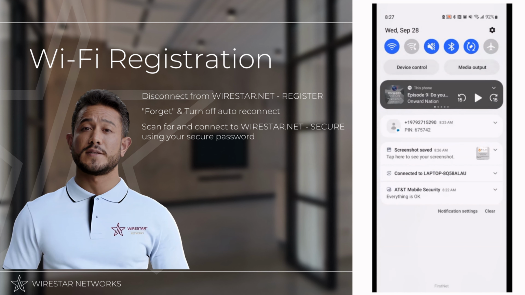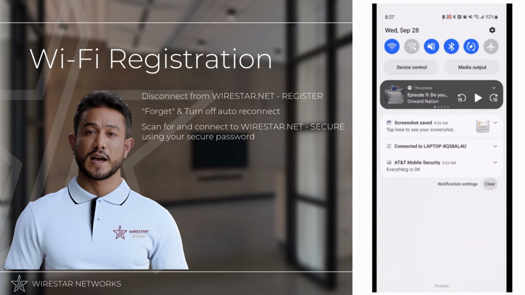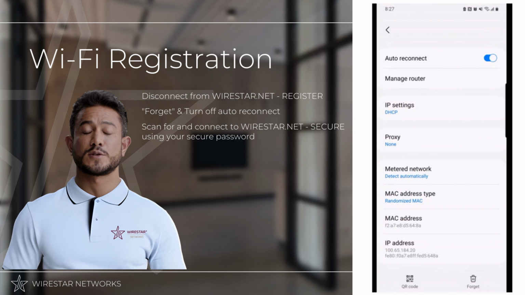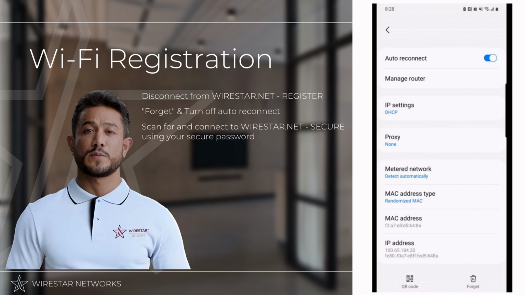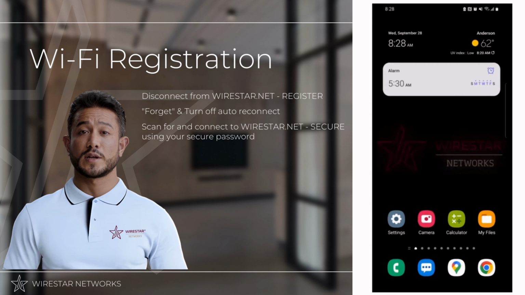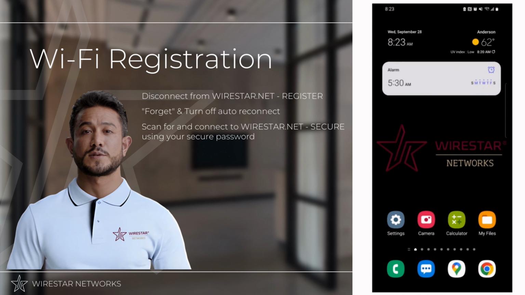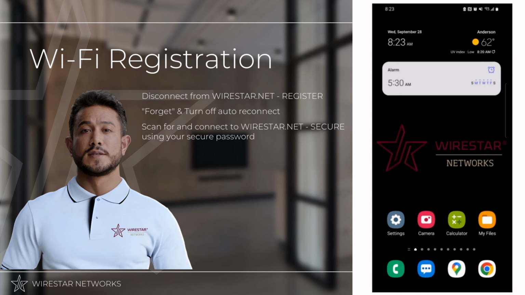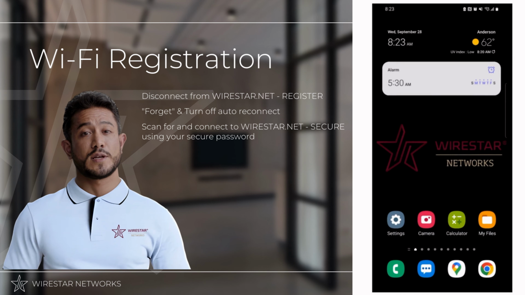For additional devices, simply scan for and connect to the WireStar.net secure network and connect using your password. Remember, never share your password with others, as any devices using the same password are visible to each other on the network.